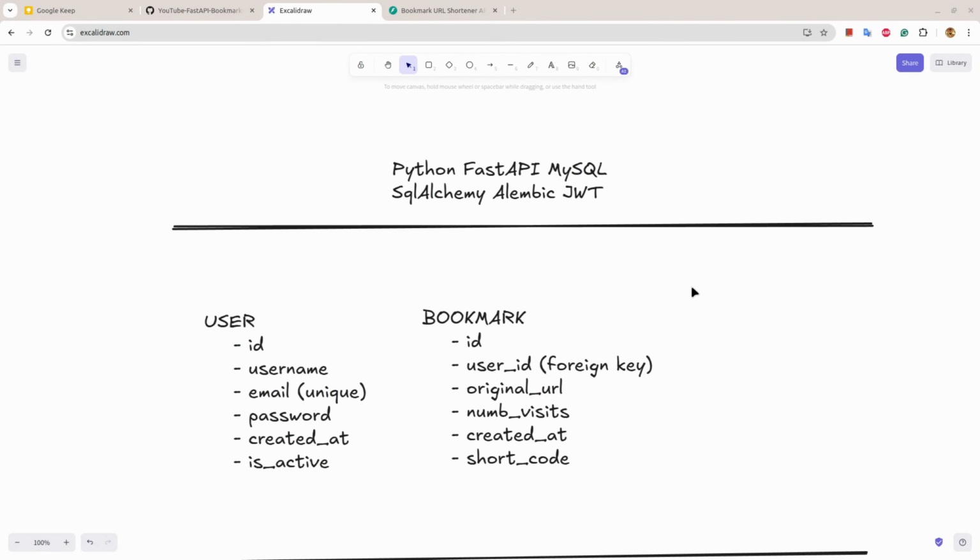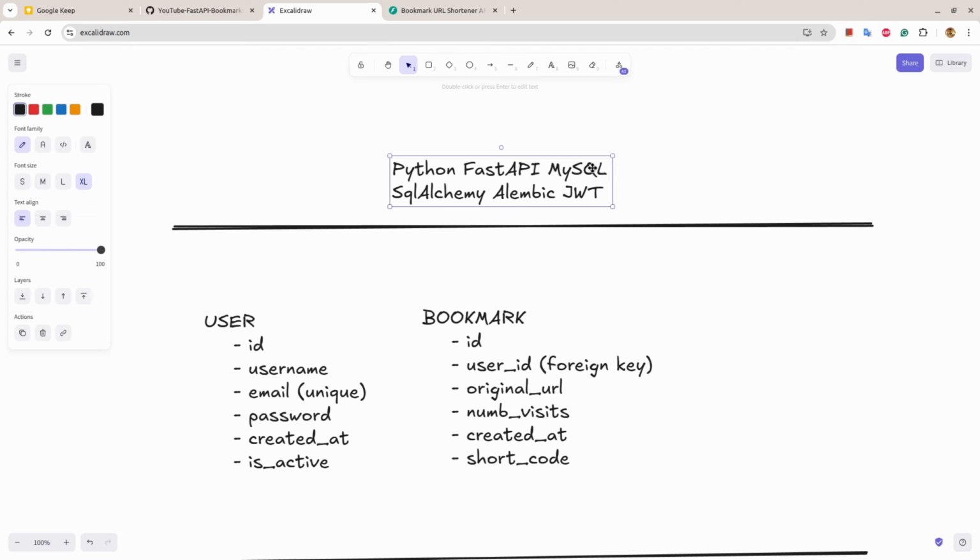In this video, you will learn how to build backend using Python and FastAPI. Yes, we are going to use FastAPI because it is asynchronous. We will build backend using Python, FastAPI. We will use MySQL, SQLAlchemy for our ORM, Alembic to migrate the database, JWT to authenticate users' request.